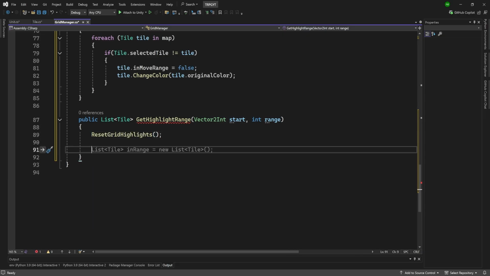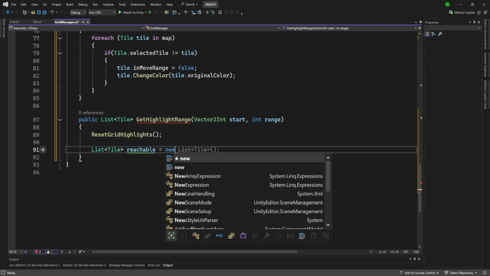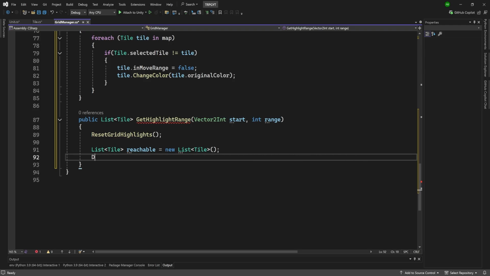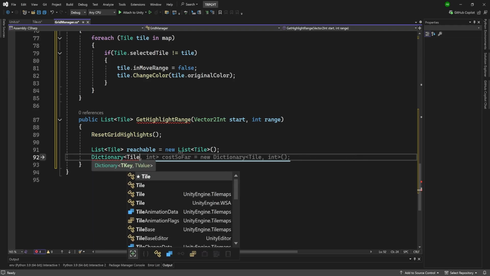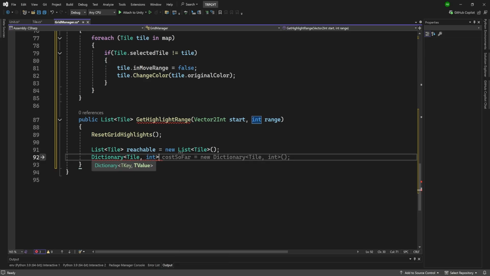Now we're going to grab a list of type Tile. We're going to call this reachable, and this is going to be equal to a new list of tiles. Next, we're going to create a dictionary with a key of Tile and a value of int, and this is going to be called costSoFar. We'll set that to be equal to a new dictionary with Tile and int.